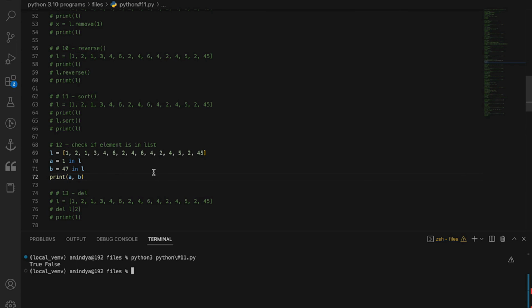Now the time complexity is again O of n, as it is going to traverse throughout the list to check whether the element exists or not. So in case of 47, it is basically traversing throughout the list, and at the end it is returning False as the element is not present in the list.